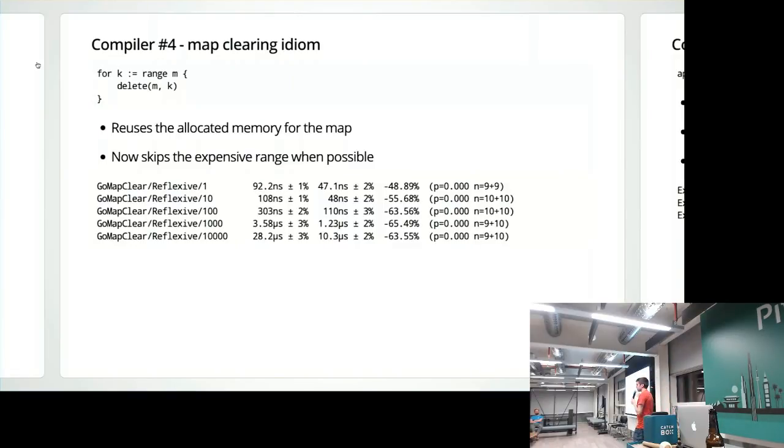Clearing maps is also much, much faster now. Up until now, if you wanted to clear a map, you either had to iterate over all the elements and remove them, which is expensive, or you would just create a new map, and then you would have to allocate and not reuse the space. Now the compiler learned how to detect that pattern, to delete all the elements, and it just does it directly itself with its runtime magic. So you can see here that it's about twice as fast, and that is very nice.